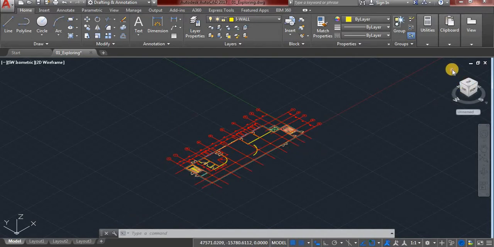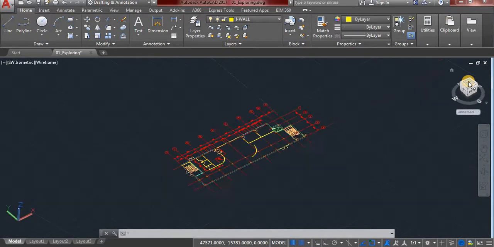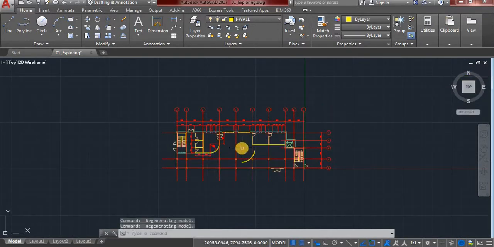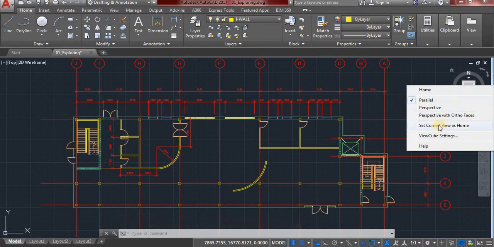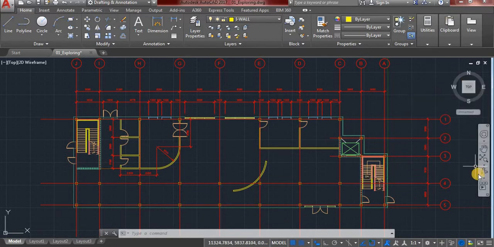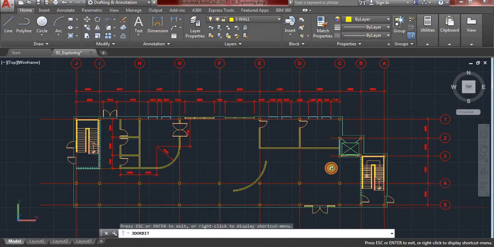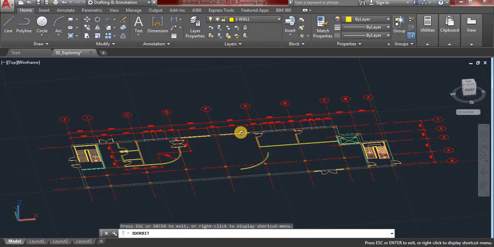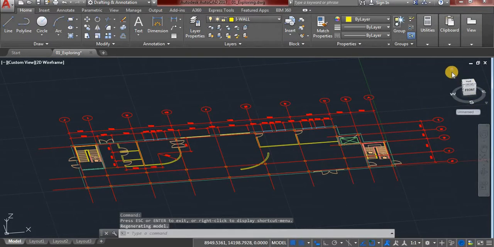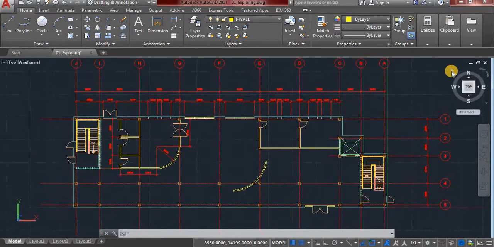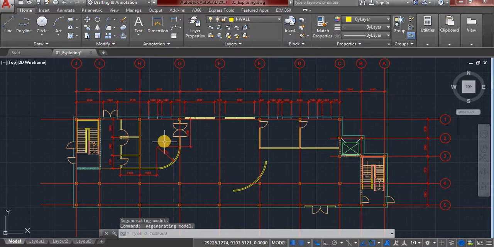I can change that. For example, if I click on top and double click on the wheel to zoom, it extends, and right click on the viewing cube, set current view as home. So let's just say I changed the view of my drawing and I'll hit escape just to cancel that command, and I want the home view that I set for myself. If I click it, it gives me the home or top that I just set as a home.